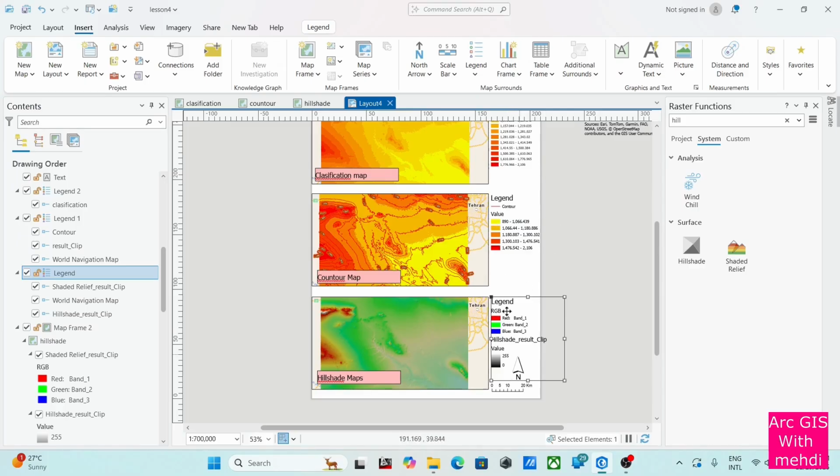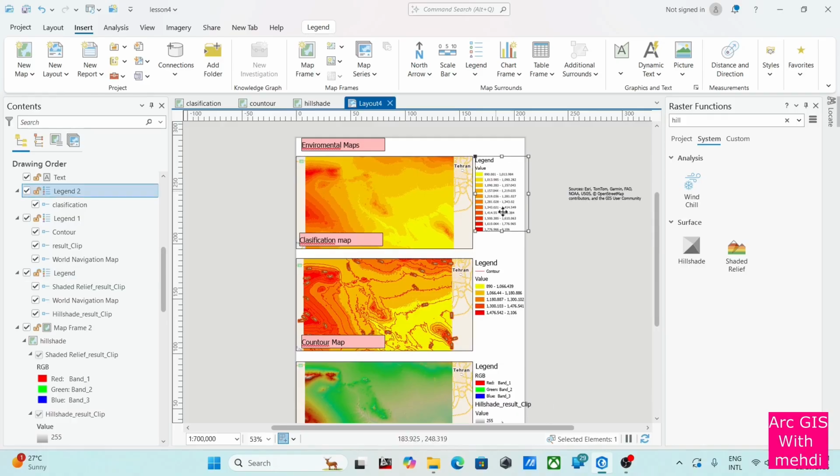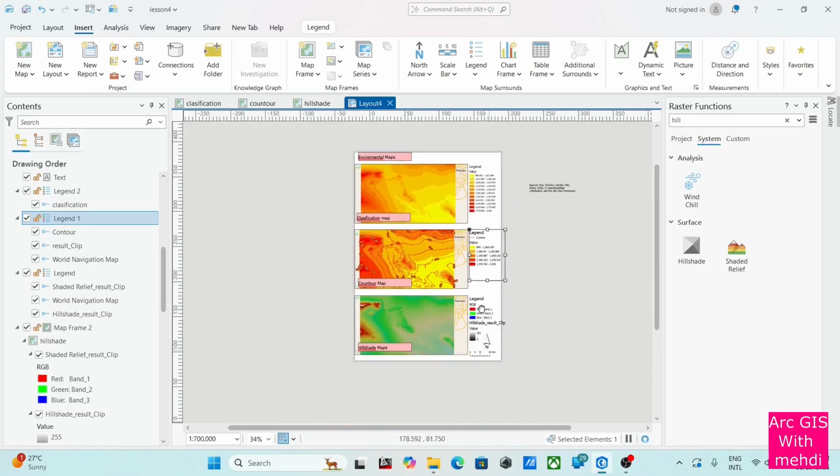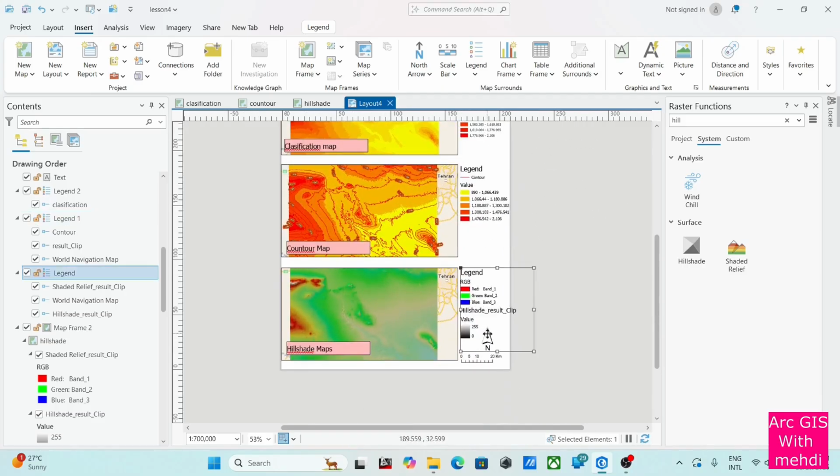For doing this, it's enough to select the legend related to this map view. If you're going to edit each of these legend items, it's enough to click each item. As you see, when you click each item, the corresponding item will be highlighted in the contents pane. Okay, we select the legend and turn off the hill shade, and you will see that the item related to the hill shade will disappear. Okay, let's go to the next step.